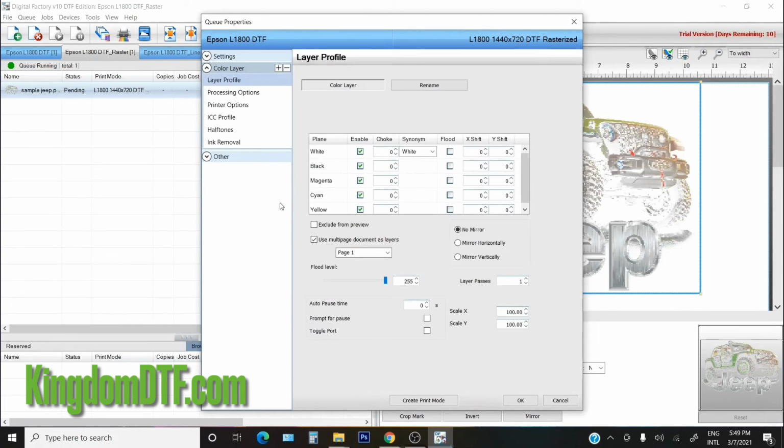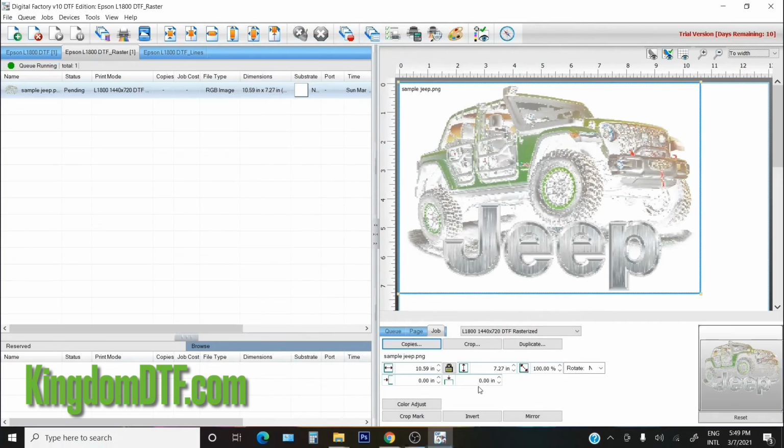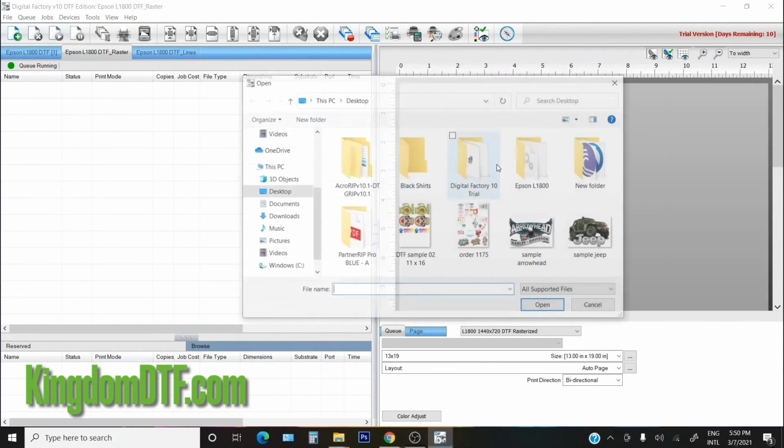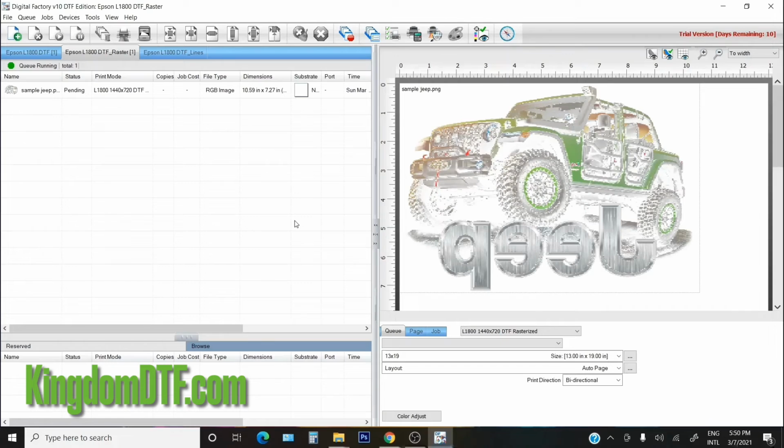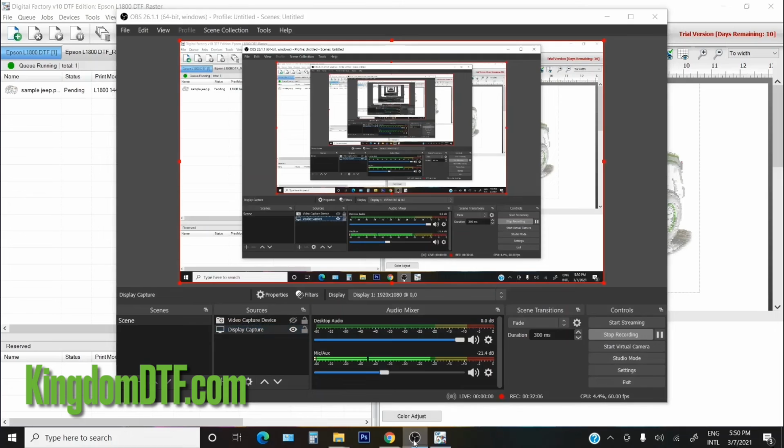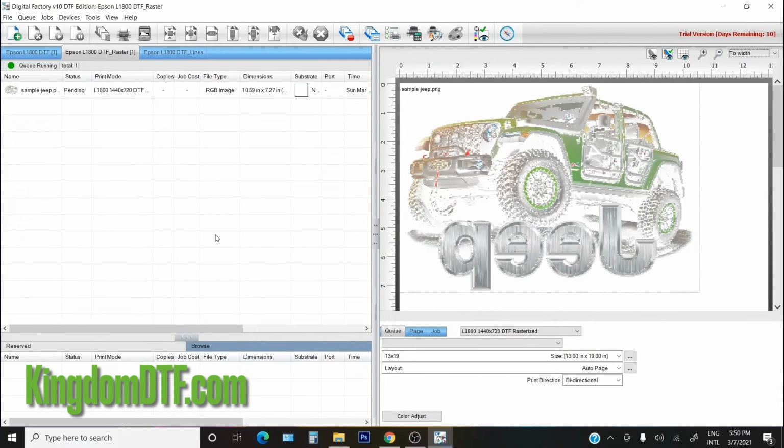We can come here to the layer and put mirror horizontally again, close it, open again, and there we go. It's going to open again in mirror already. Okay, so yeah, I messed up over there. Sorry about that, guys.